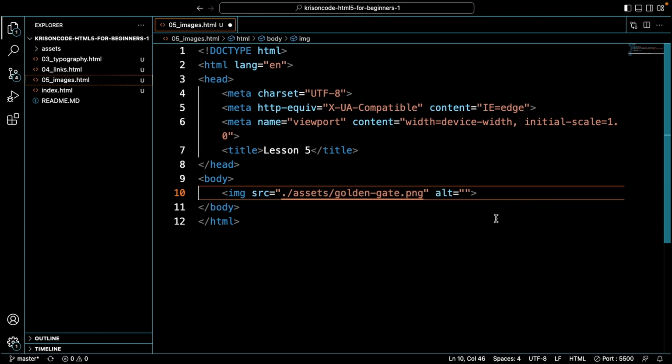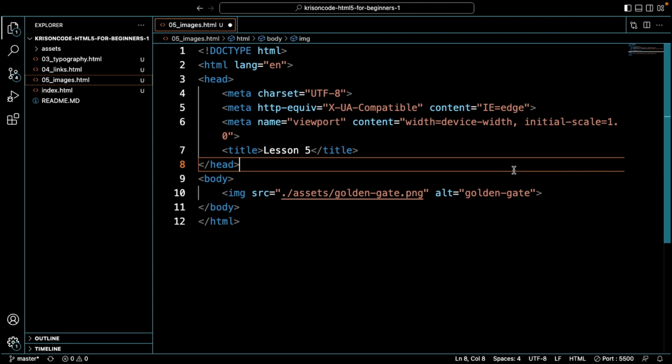And then for our alt, this is simply an alternate if the image can't be displayed or is needed for screen readers. So we'll put Golden Gate as our alternate.